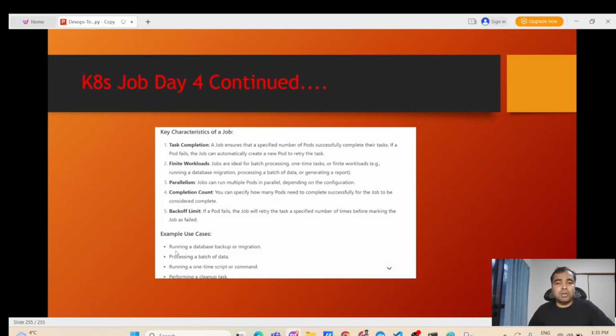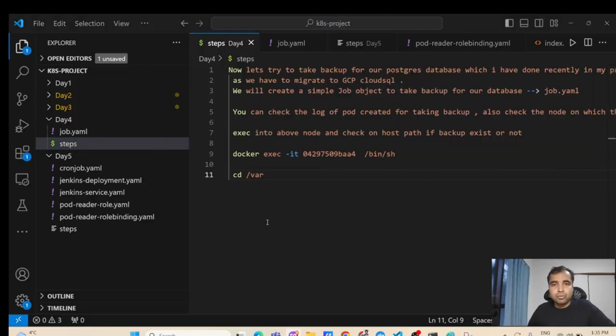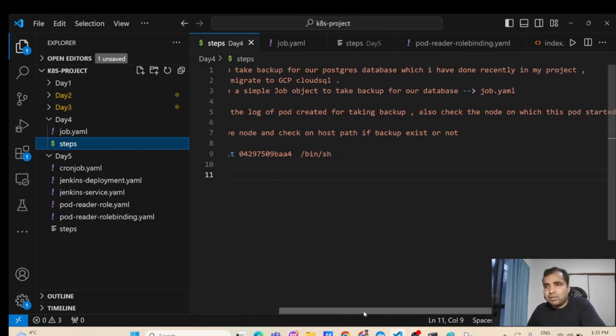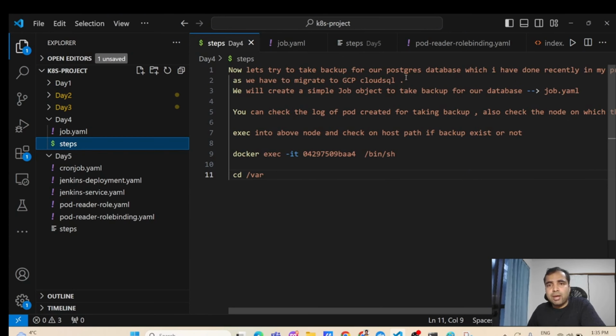In our case, we are going to run a database backup using the job. Let us go to the concepts. So first, let us try to take a backup of our Postgres database, which I have recently done in my project as we migrated to GCP Cloud SQL.